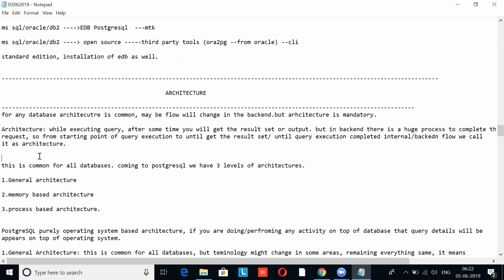Each database has its own architecture. That backend flow will change from database to database. Oracle has its own architecture, MS SQL has its own architecture, DB2 has its own architecture. In the same manner, PostgreSQL has its own architecture. Maybe the flow will change, but architecture is mandatory. As a DBA, you should be aware of the end-to-end back-end process of your database.